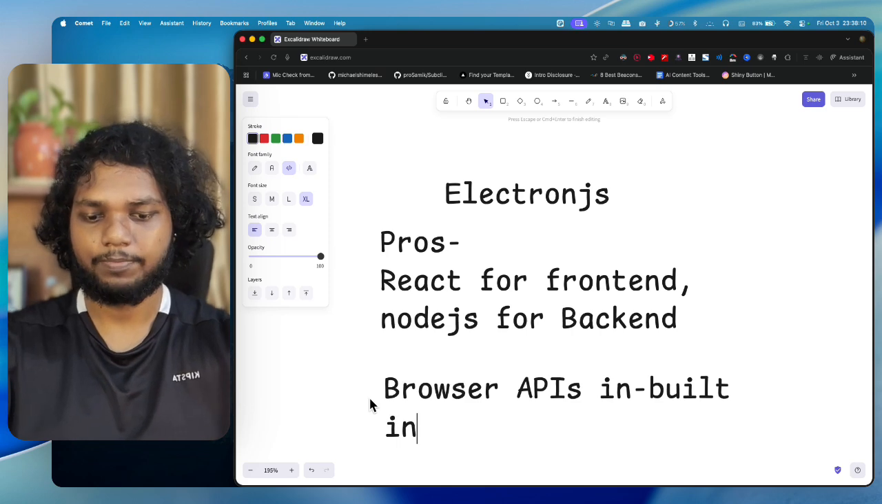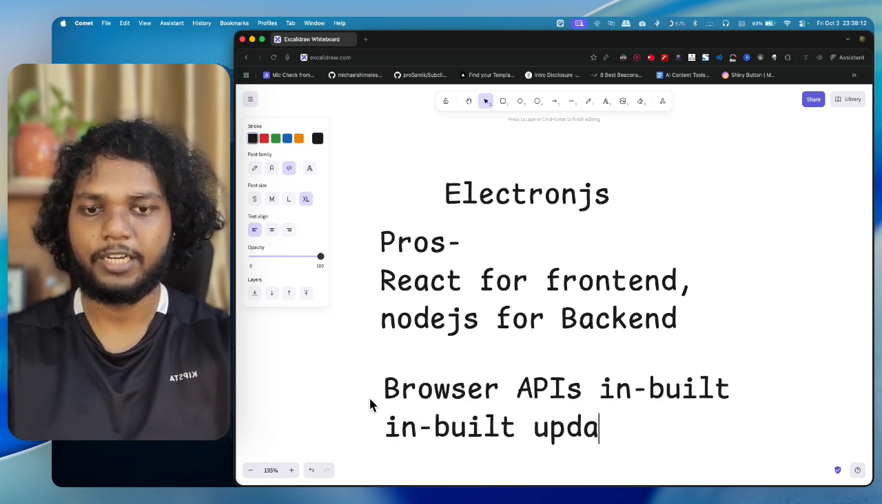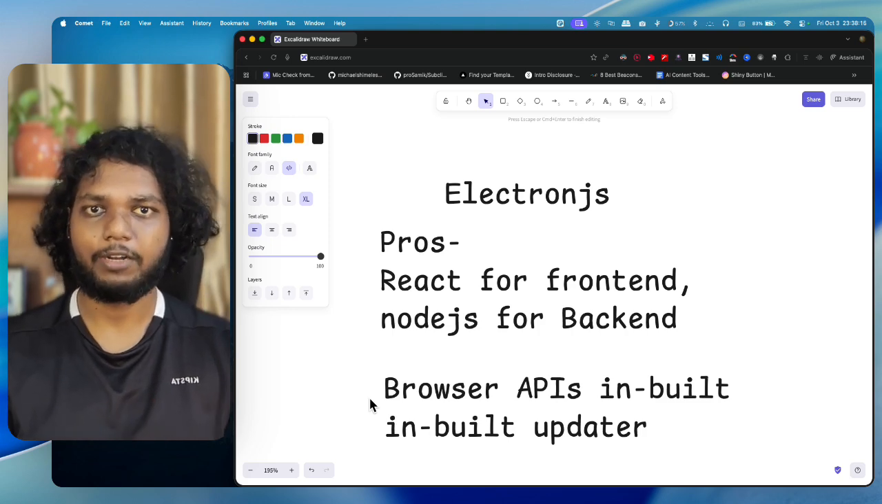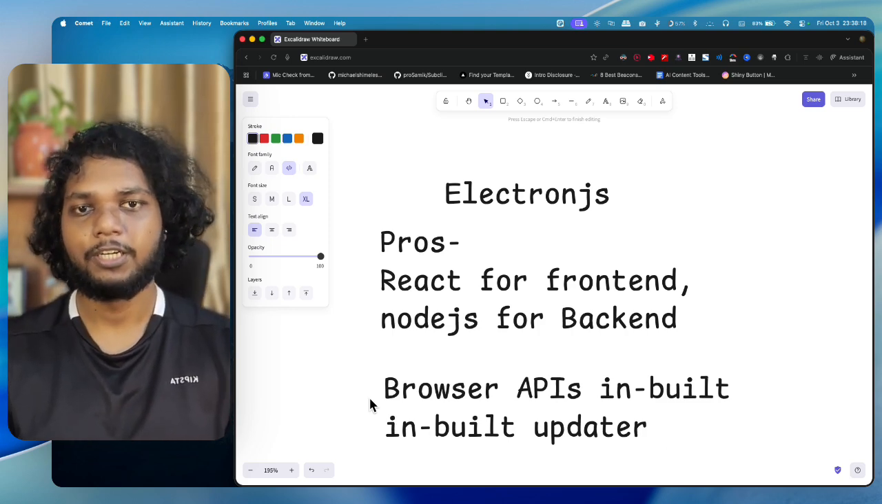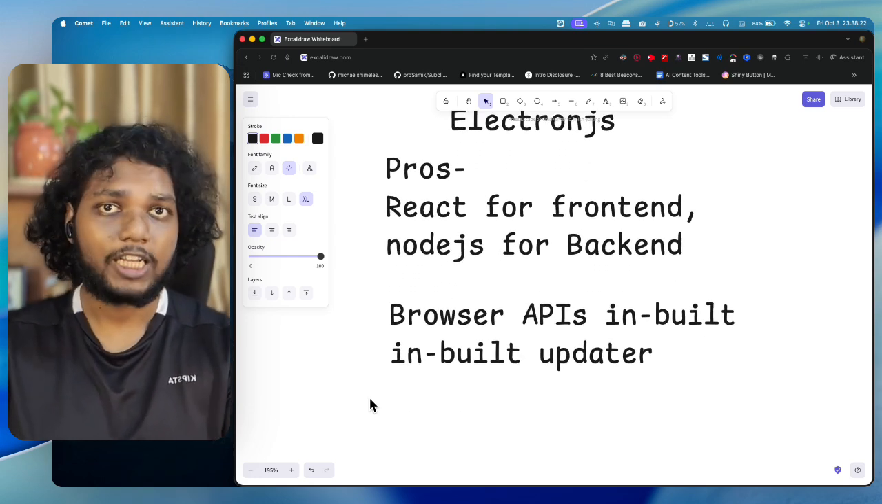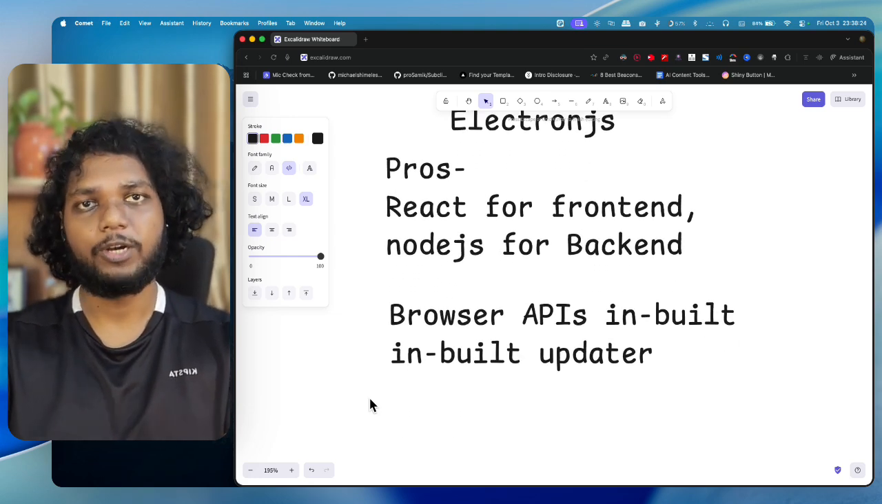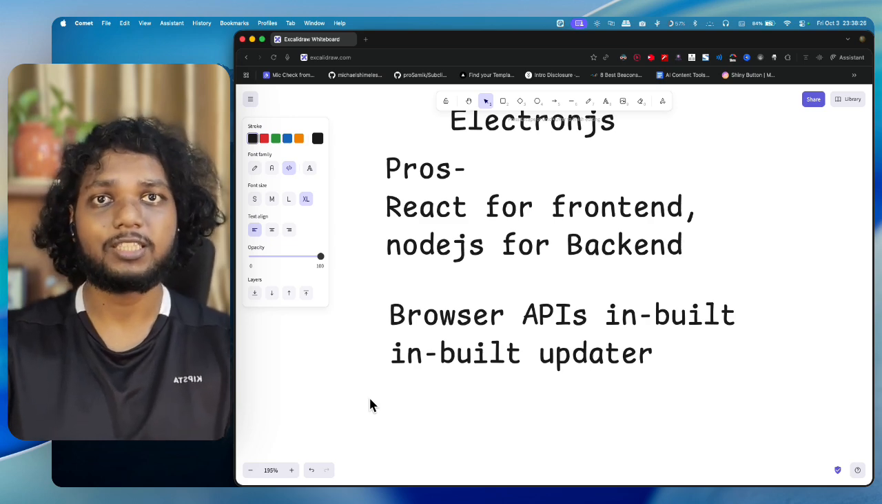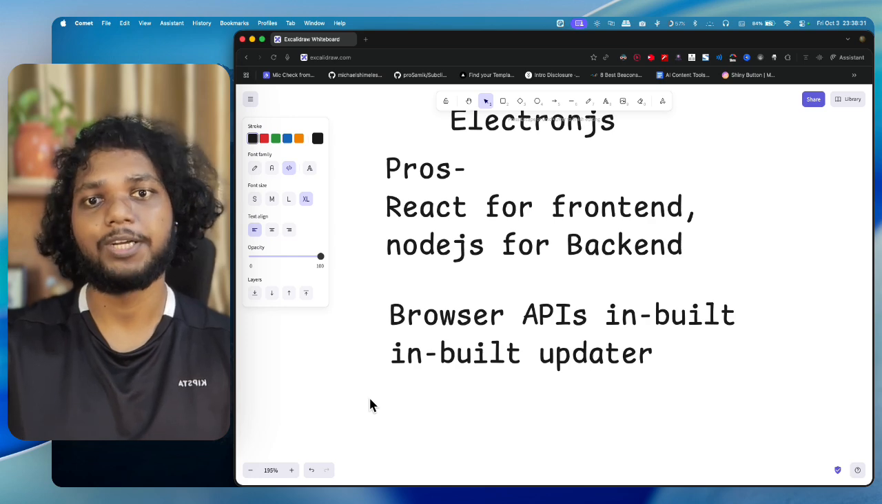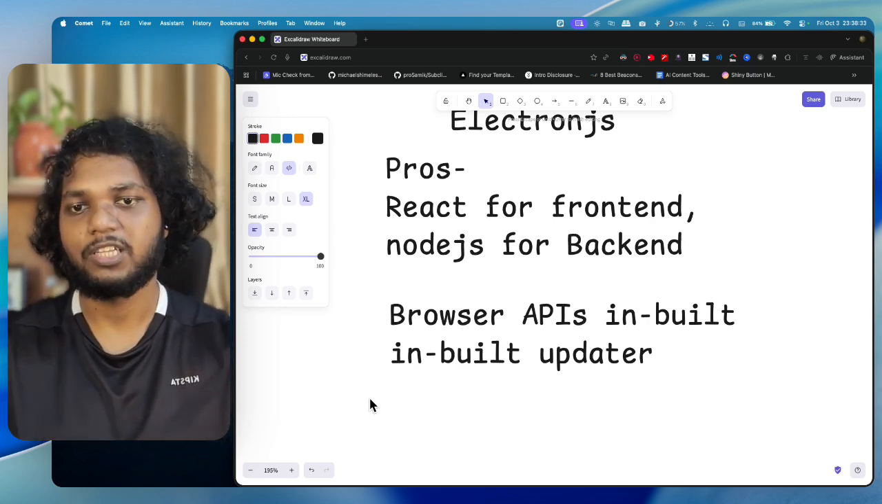It comes with inbuilt updater code. So whenever you push a new update, it will automatically update your application on the client's machine. So these are the benefits. Again, if you are looking to expand your macOS app to Windows and Linux, you can do that because Electron.js is a cross-platform desktop application builder. So you can use this framework for that reason.